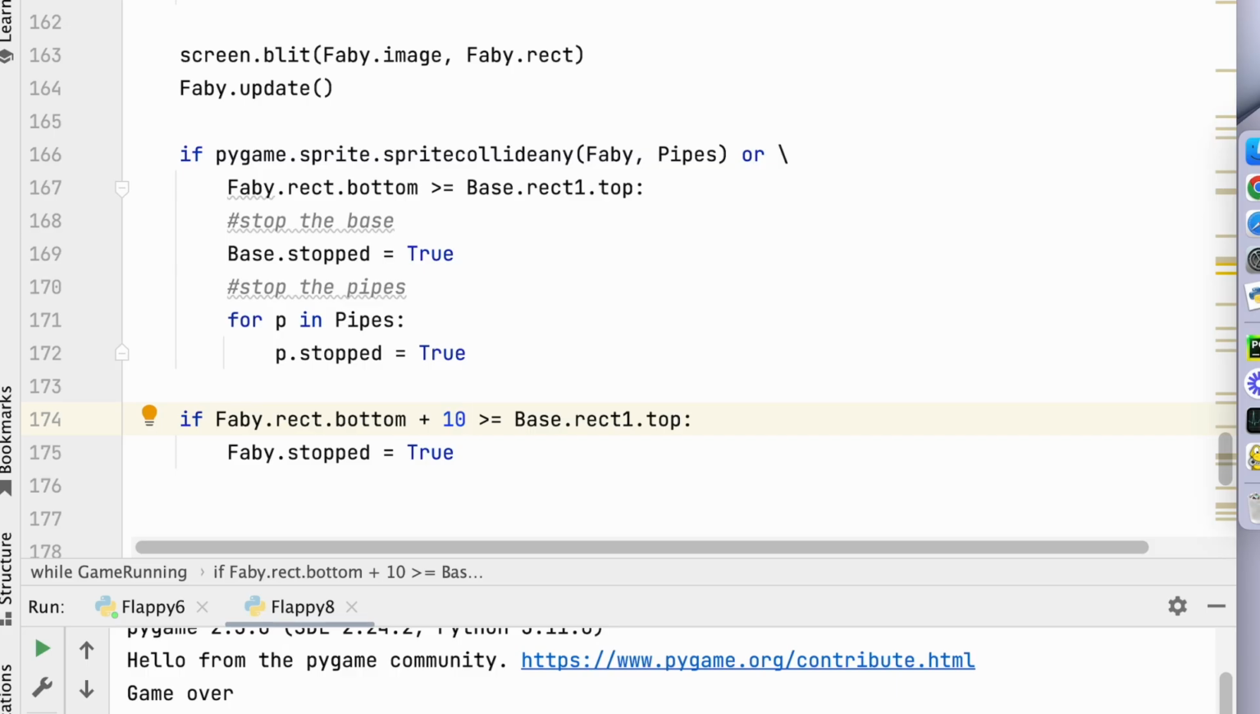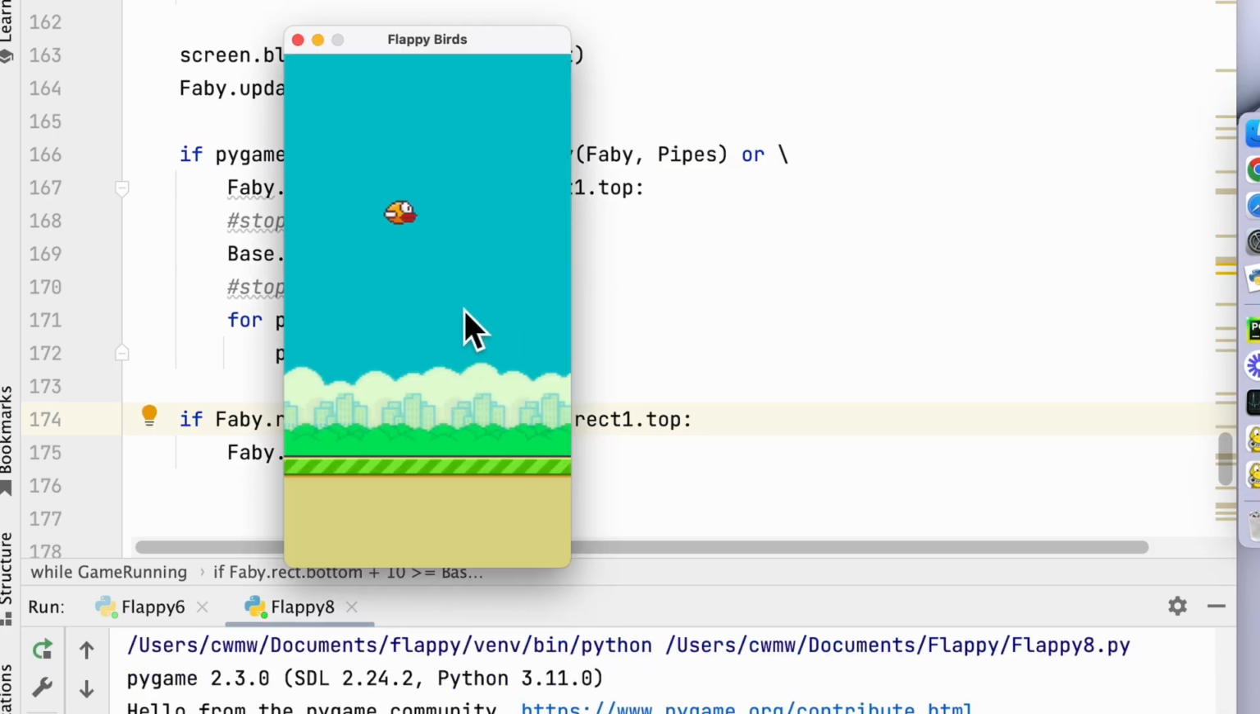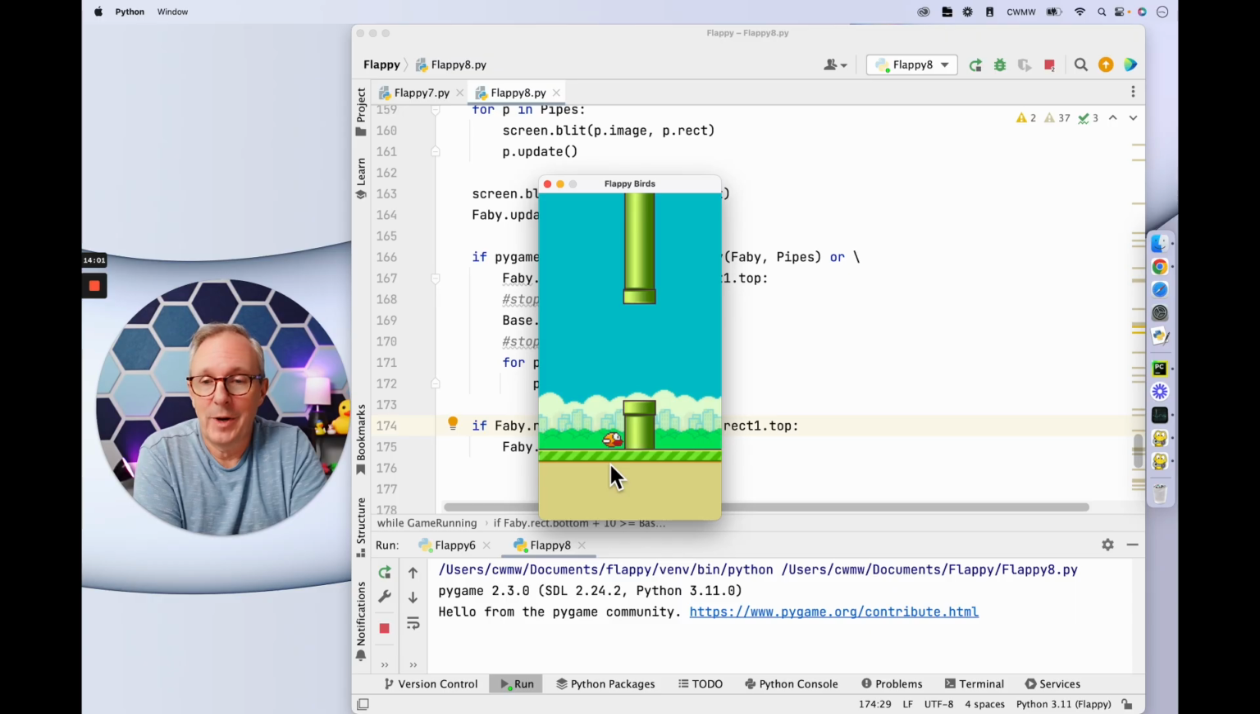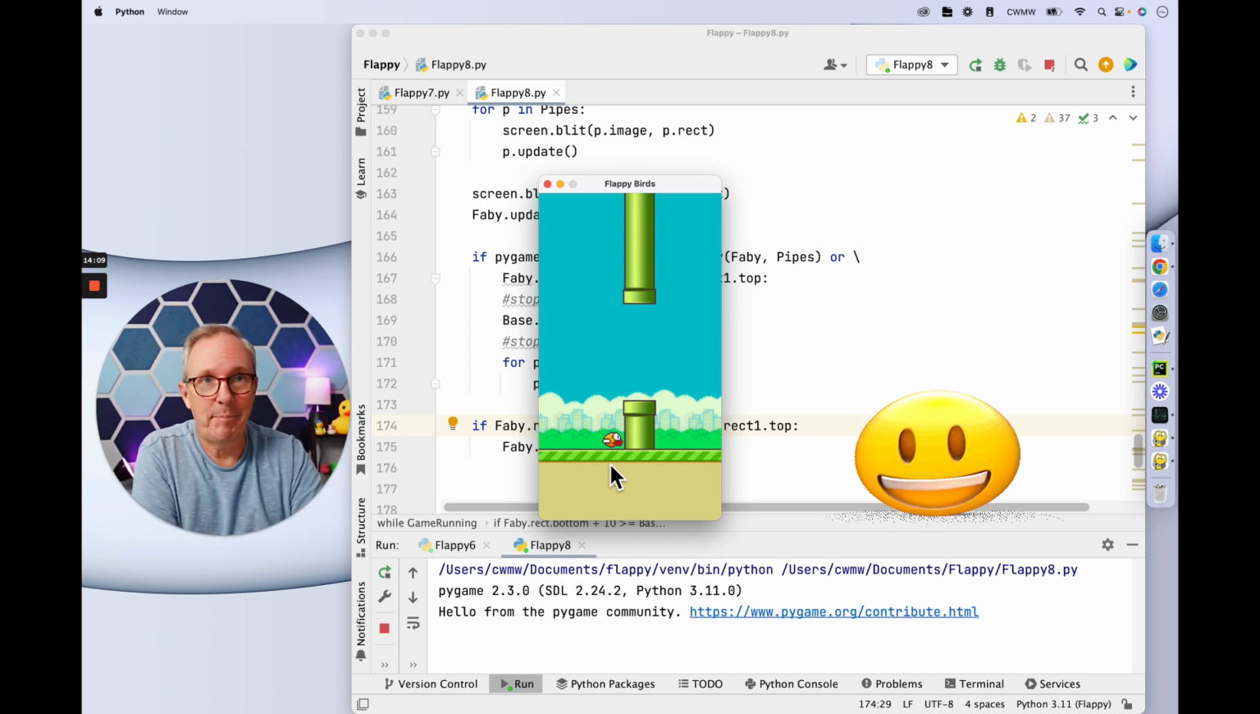So let's go ahead and run that. See what we got. Here goes the bird. Smack. Everything stopped and the bird landed right there in a beautiful manner. All right, so I think we've made some great progress. That is the end of Flappy 8. We're going to start up Flappy 9 next. Until then, keep on coding.